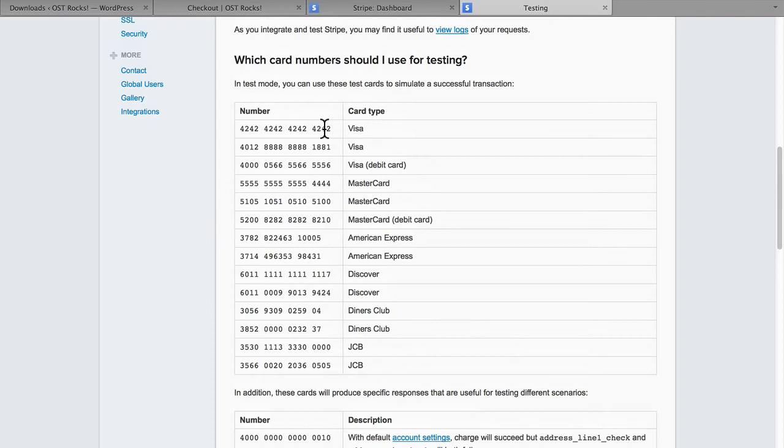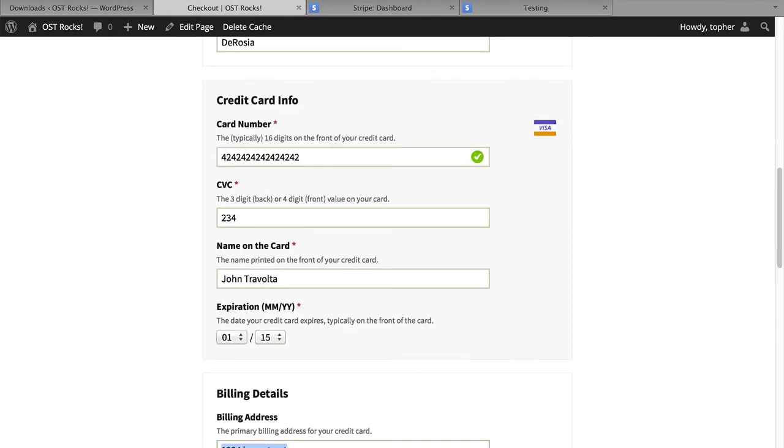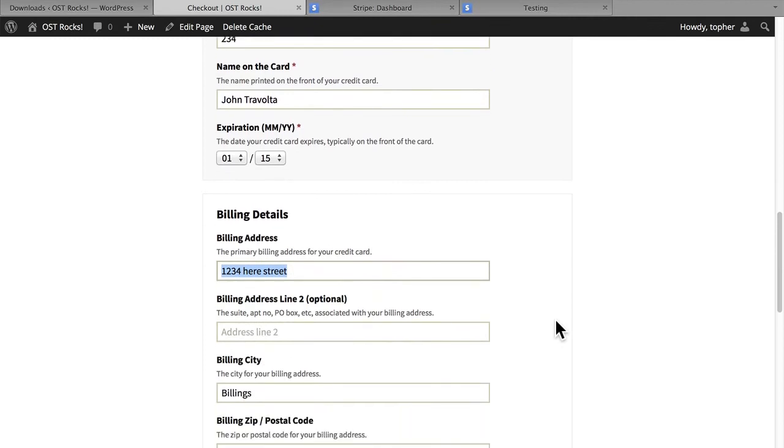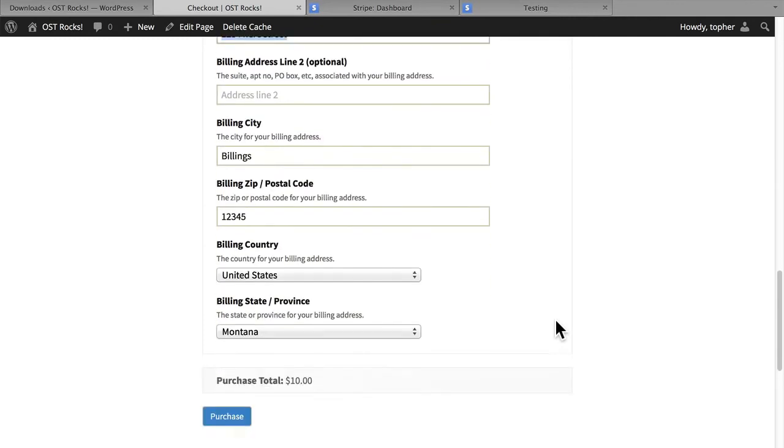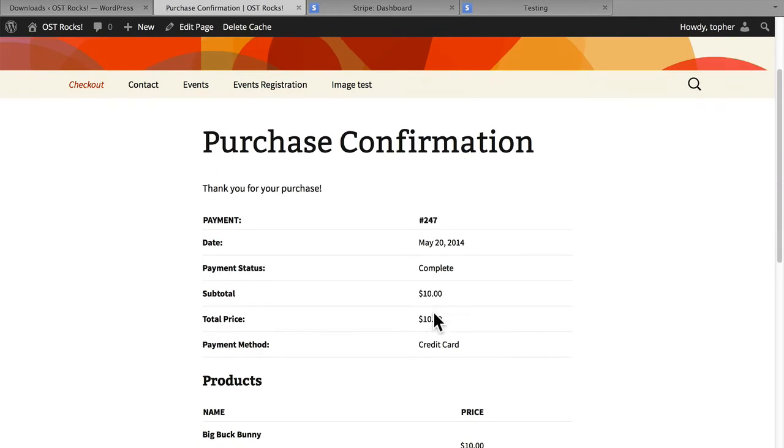These numbers are actually created by the credit card companies. We'll take this Visa. You can use any 3-digit code with a test and any name and any future date. I have my billing information in here already. I will now purchase. And there we are.